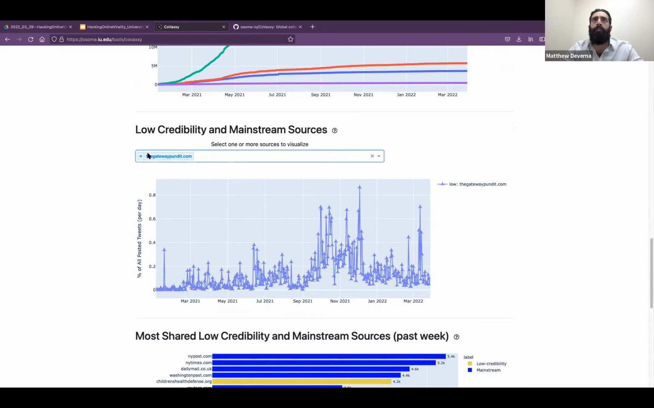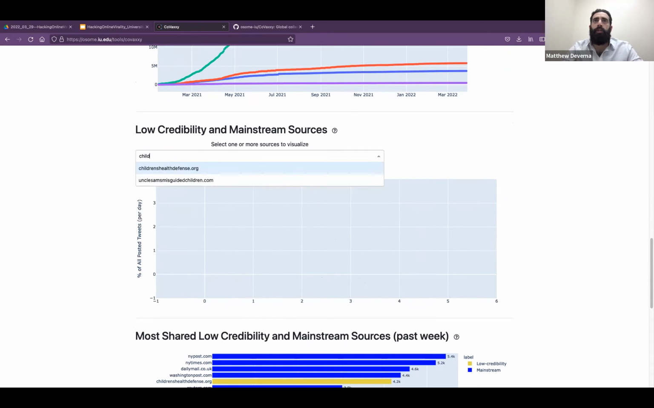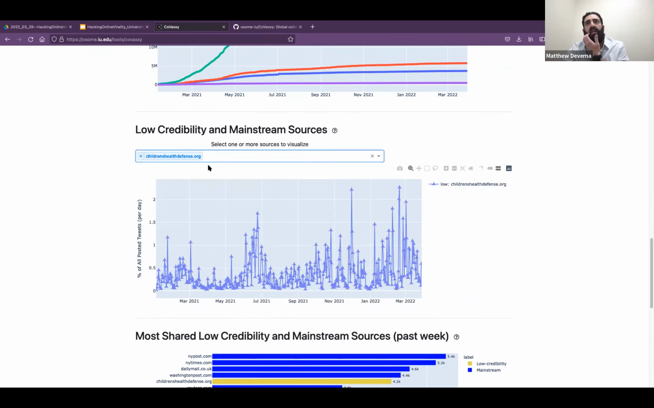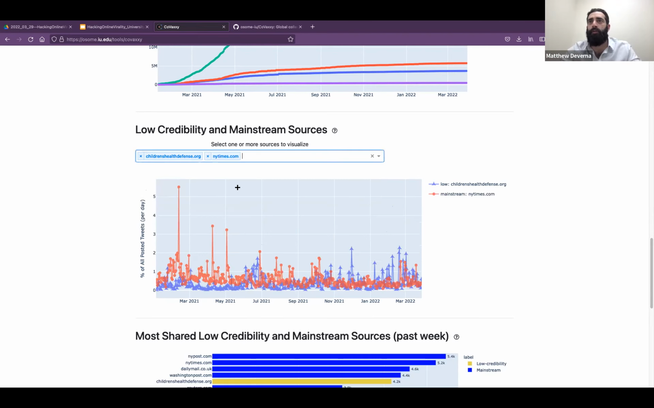One that we've seen that's low credibility that's been getting a lot of traction is Children's Health Defense Fund, which is run by Robert Kennedy Jr., who was named as one of the disinformation dozen, I think maybe last year. And we can see that in comparison to, for example, the New York Times. We can see the coverage that they're getting within the vaccine conversation online is pretty substantial.